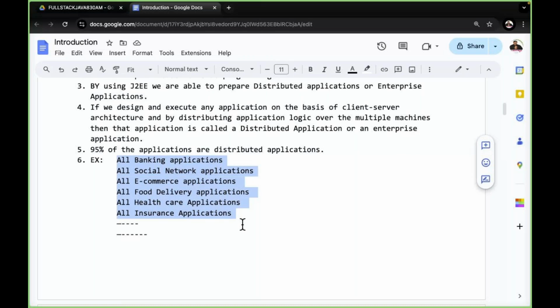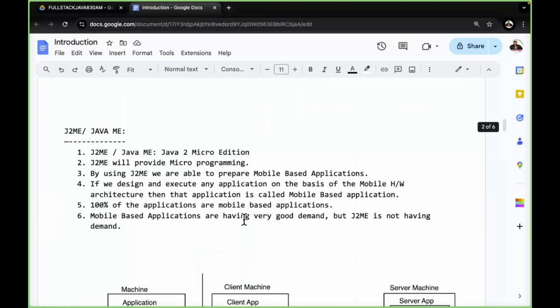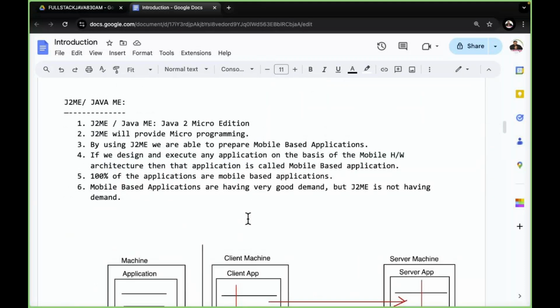Once again, I'm asking you to tell me how many parts are available in Java? Three parts. What are the three parts? J2SE, J2EE, and what's the next one? J2ME. We understood clearly what is J2SE and what is J2EE. Now we have to understand J2ME. Very simple points only, but observe carefully. Abbreviation for J2ME is Java 2 Micro Edition.